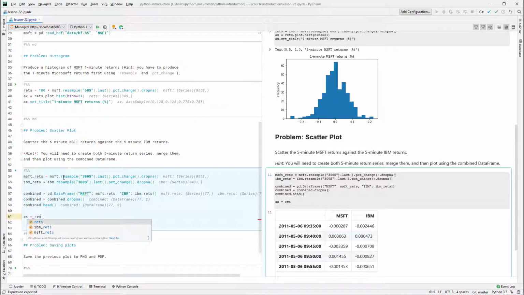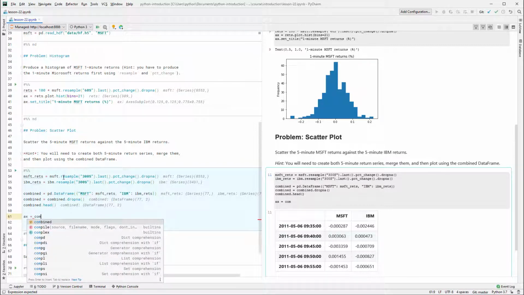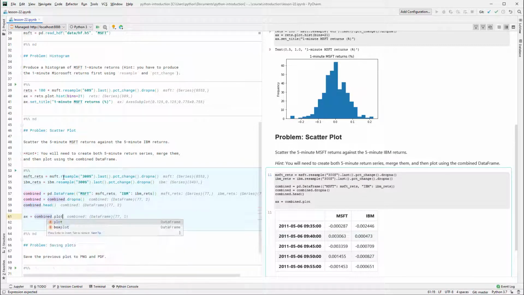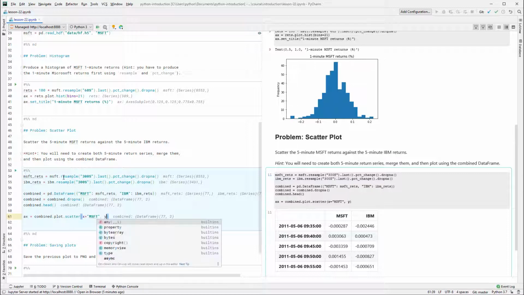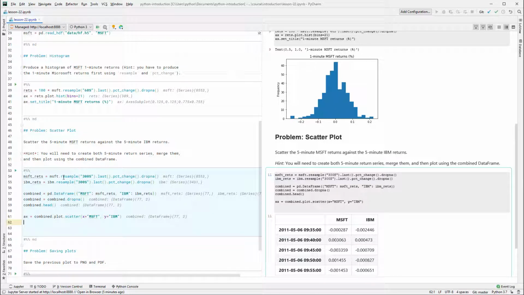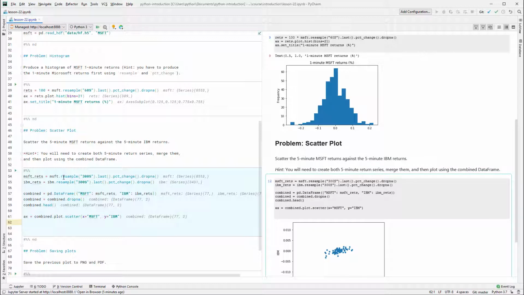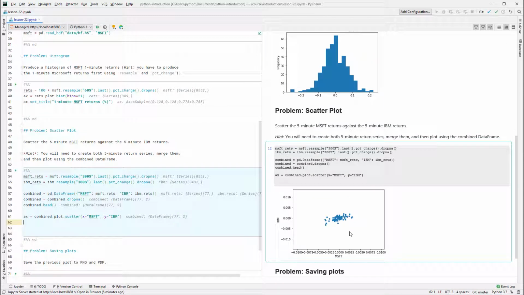We then call combine.plot.scatter. There are two required arguments, the column names for the X and Y columns. Running the cell produces a basic scatter plot. I do not like the margins on this plot, and we can use setXlim and setYlim to change them.